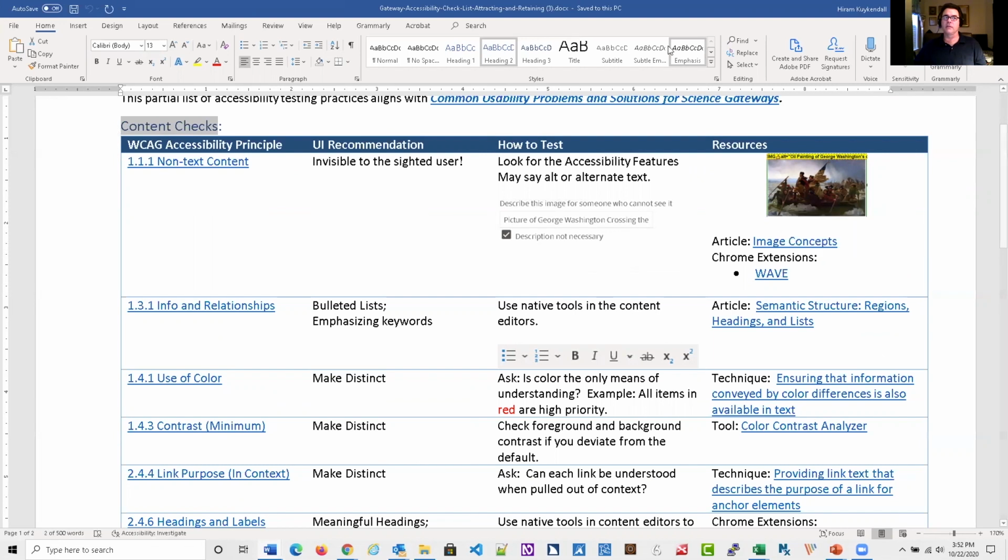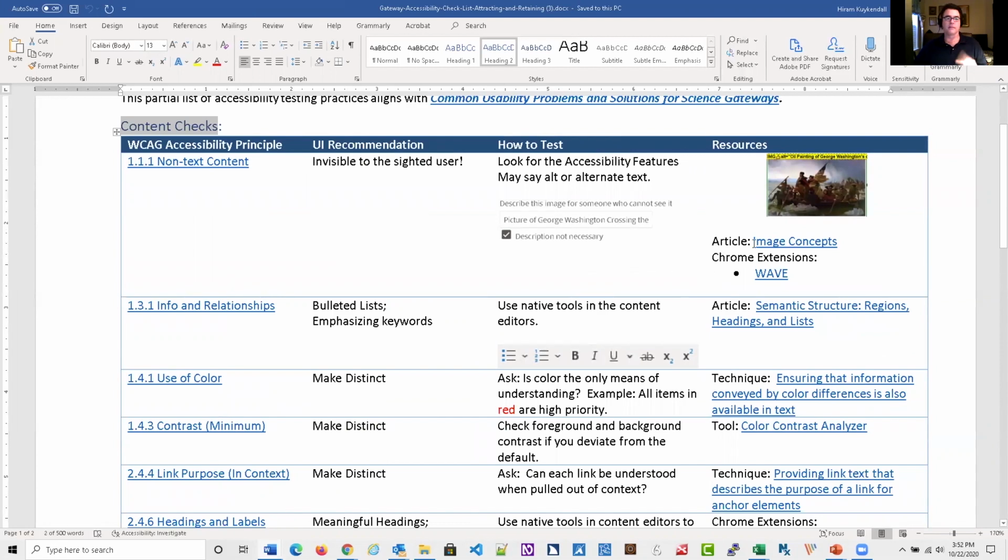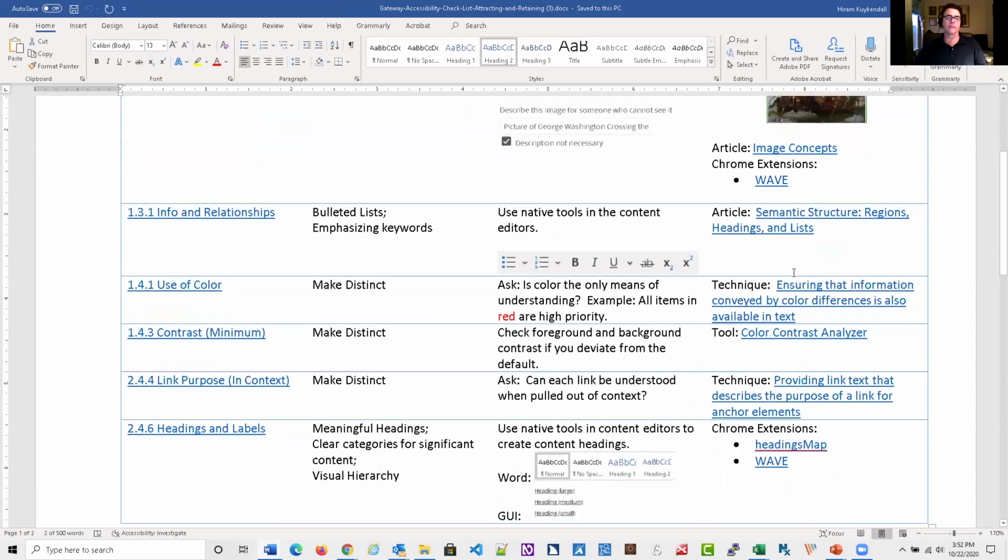But I also said you can use the Wave tool, and you said, well, Hiram, yeah, Wave can catch images that are not accessible. But how else could I use, well, I'll tell you what, let me skip that back. So Wave, we saw it. You click it and it'll tell you whether an image isn't accessible. And so when you have a bulleted list that doesn't have bullets, the term that actually fails it is information and relationships.